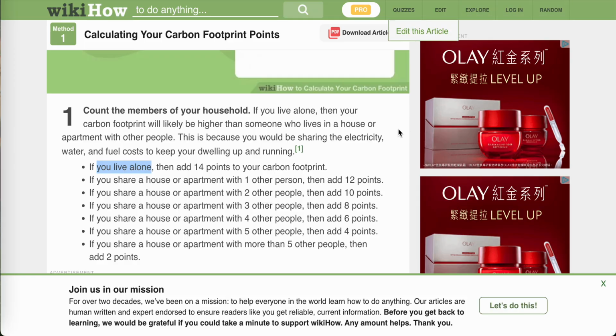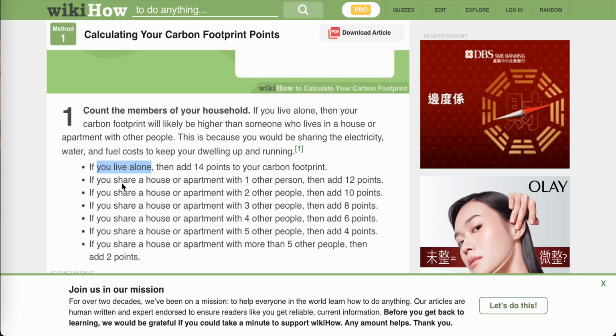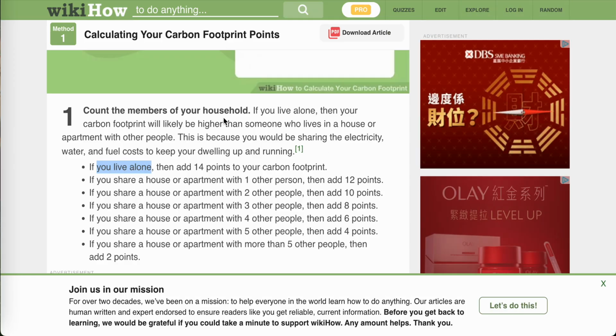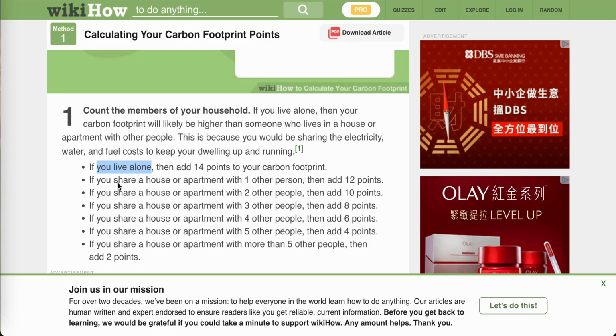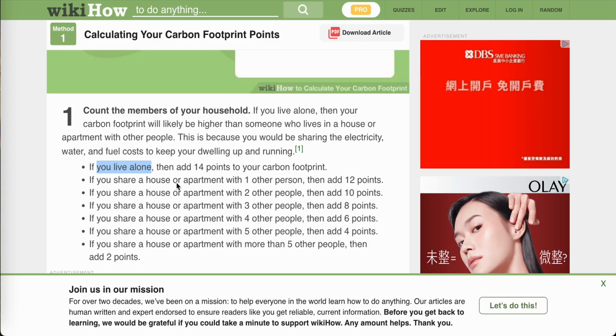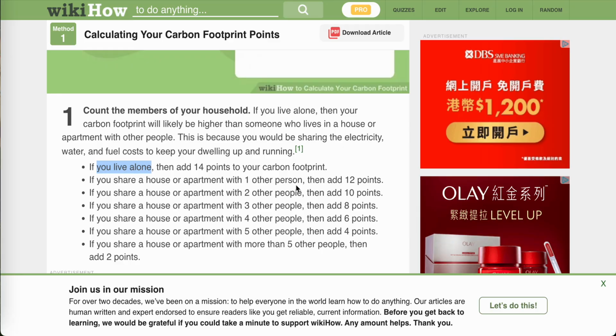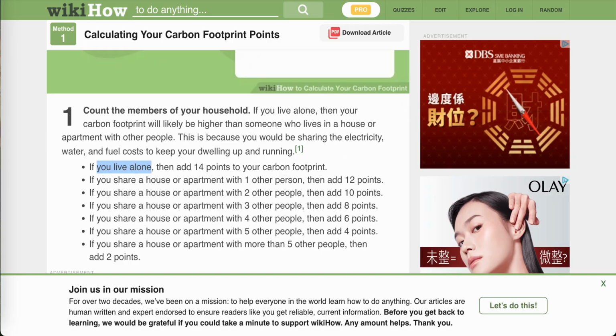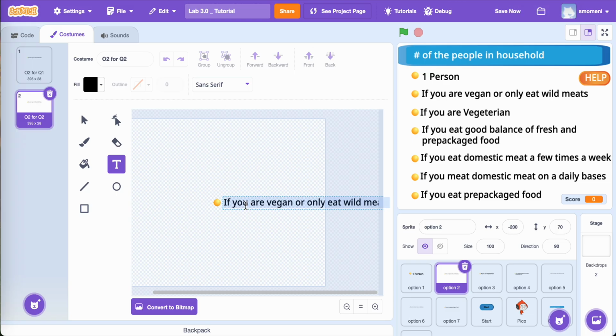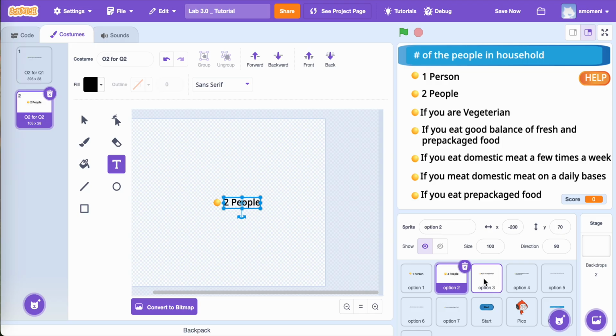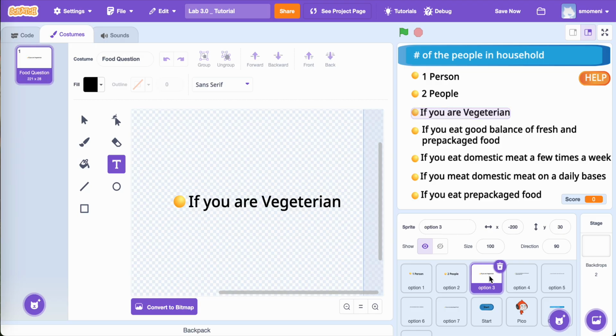Let's look at option 2 for the second question, where we chose the number of people in your house. If you're sharing a house with one more person, how many people live there? 2, right? So my option should be 2 people. Okay, now I'm done with option 2. Let's do the same for option 3, 4, 5, 6, and 7. So I'm doing the same. Again, I'm changing the naming for this one.